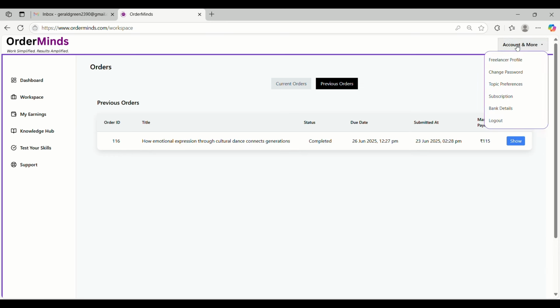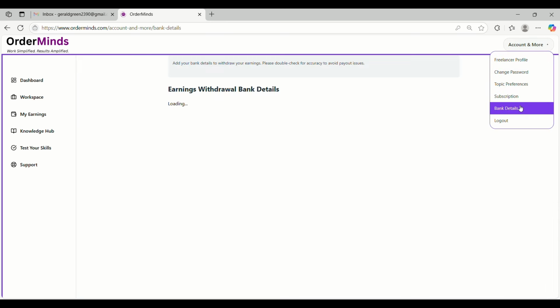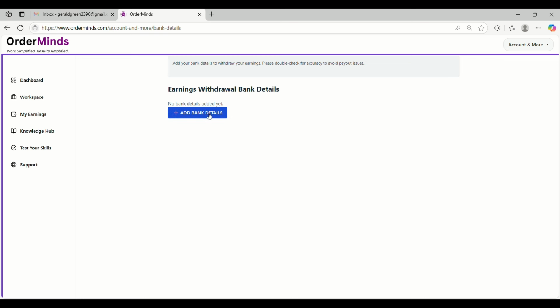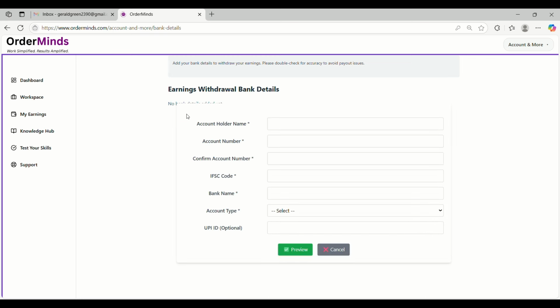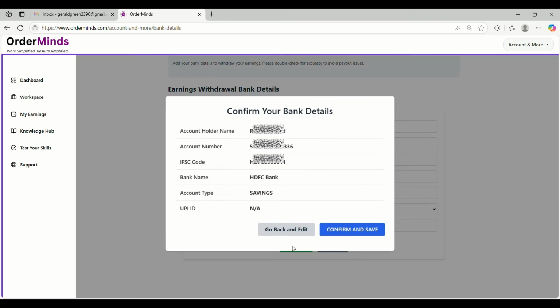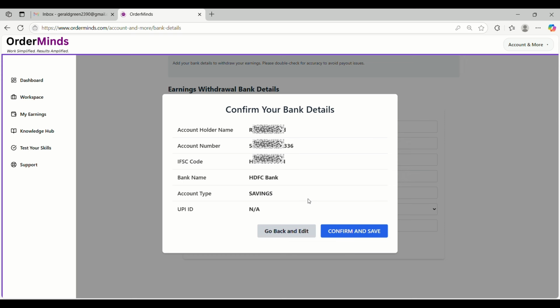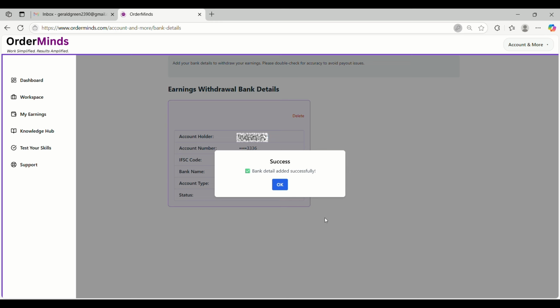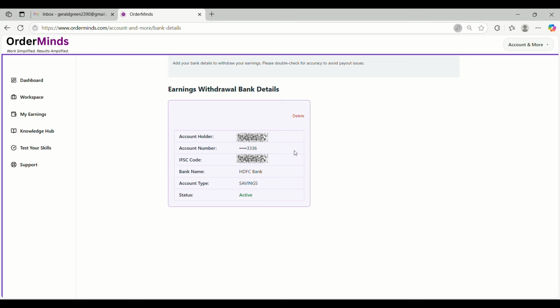To add bank details, go to Account and More. Click on Bank Details. Add your bank details here. Click on Add Bank Details. Enter your bank details such as account holder name, account number, IFSC code, bank name, account type, and an optional UPI ID. Click on Preview. You will see a confirmation window displaying your entered bank details. Click on Confirm and Save. Please note, no OTP will be sent during this process. If your bank details are verified, you will see a message saying, Bank details added successfully.